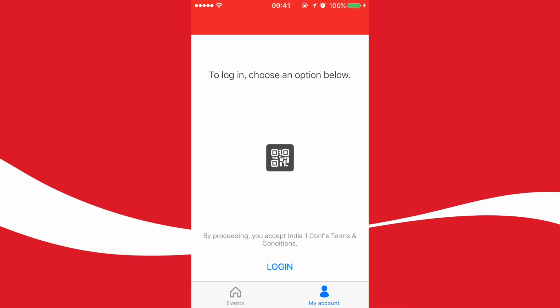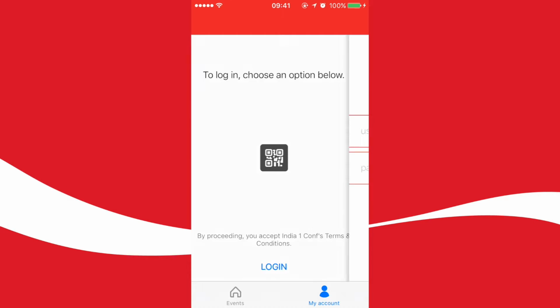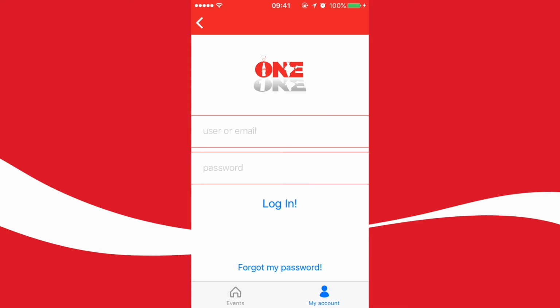By clicking on the event, you have two login options. First is the QR code, which was sent directly to your email at the moment of registration. The second option is the login, which you can use with the email ID and the password, which was also provided in the email at the moment of registration.